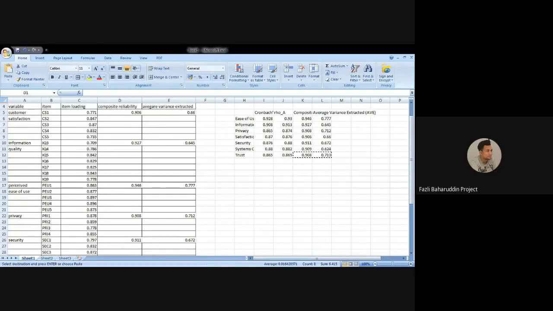Doktor, boleh tanya soalan? Yes. How about discriminant validity, Doktor? Ya, kita belum habis. Oh, belum, Doktor. Okay, baik. Thank you.